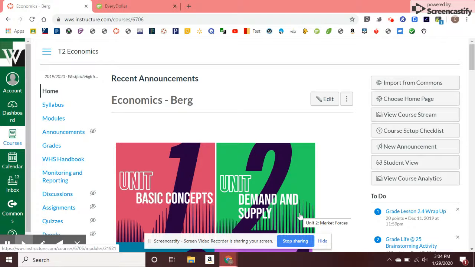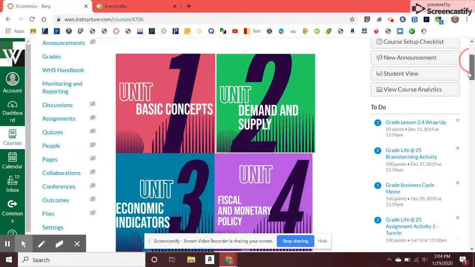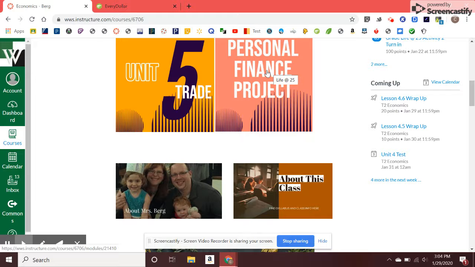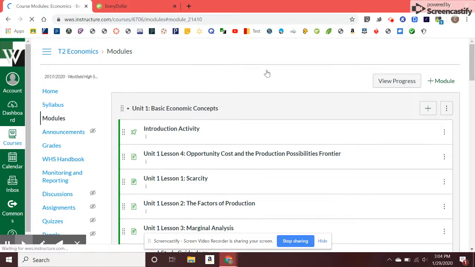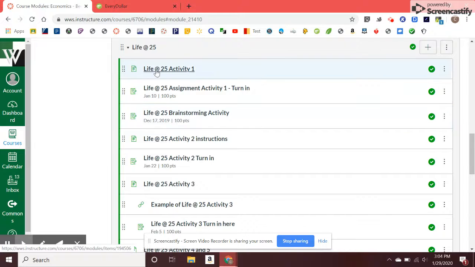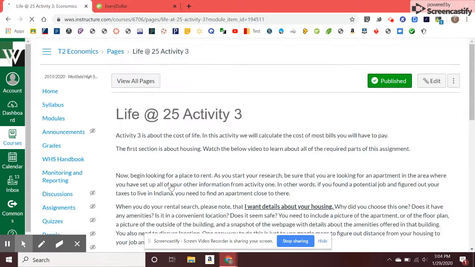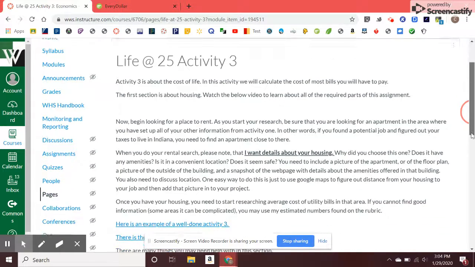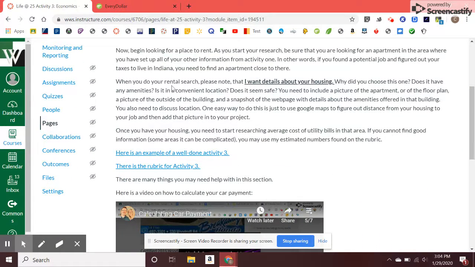So to get you started here, what you're going to do is find the personal finance project on Canvas. You're going to find this button and click on it. When you get there, look for the instructions for activity 3. So here we go, Life at 25, activity 3, and you're going to click on that page. Now when you come to this page, it's going to talk a little bit about the Life at 25 activity, right? It's going to talk about details of housing and utilities and that kind of thing.